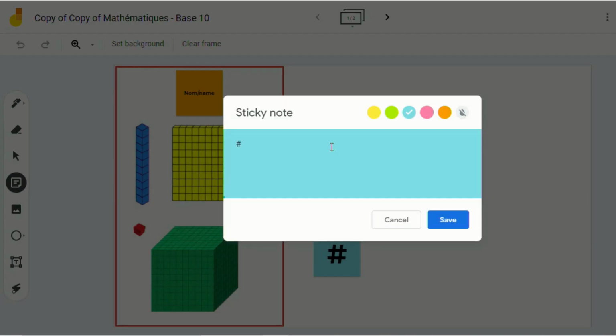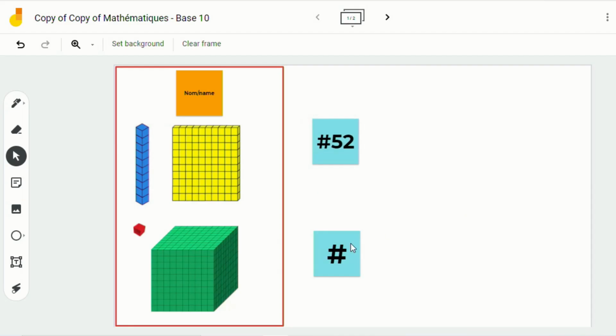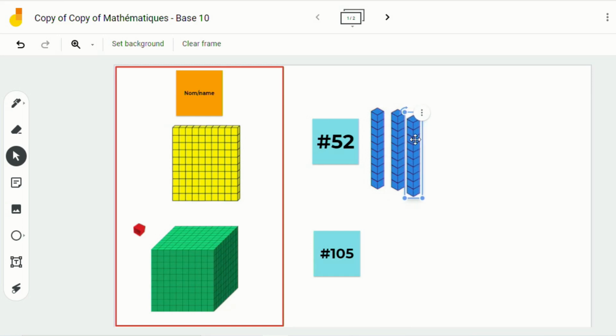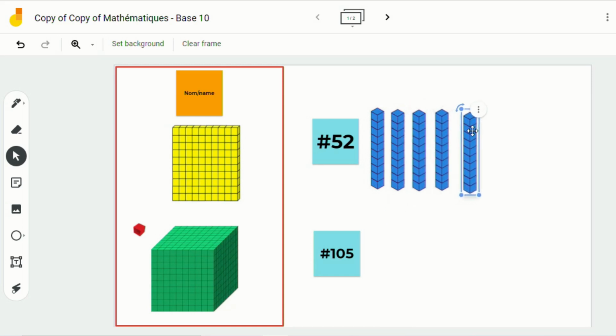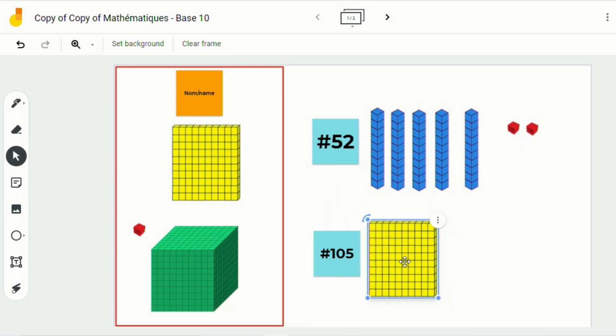So you, as the teacher, can write down a number, and then the students would take the blocks, and they can make copies of them and put them next to each other, and it's like having their own manipulatives right in front of them. And then they can just control C and control V to make copies. And you'll see you can do that for all of them.